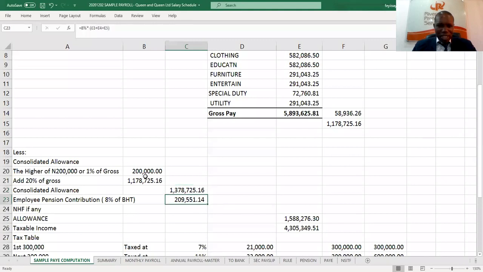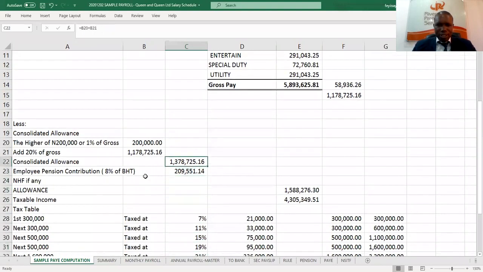So then you add pension, whatever you get. If you add the two, you're going to arrive at this number here, which is the total allowance. Now, this total allowance is tax-free. That's what we are trying to aim at. We're trying to reduce your gross here by the tax-free allowance. So this is the tax-free allowance now. So this your gross minus your tax-free allowance will now give you a taxable income.